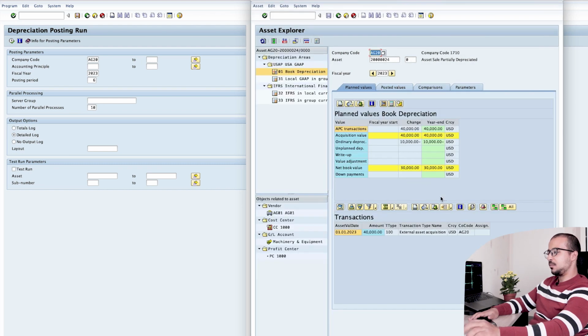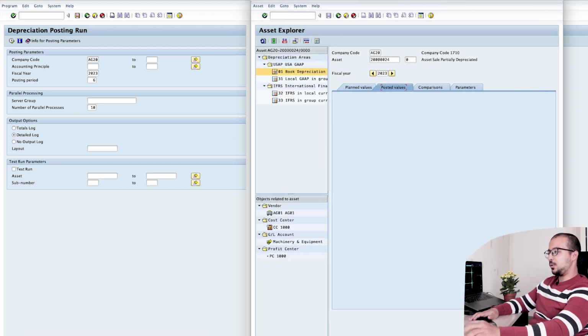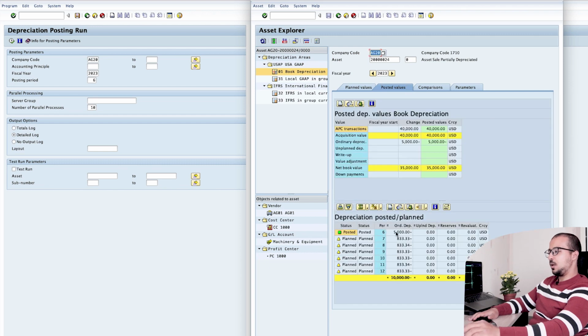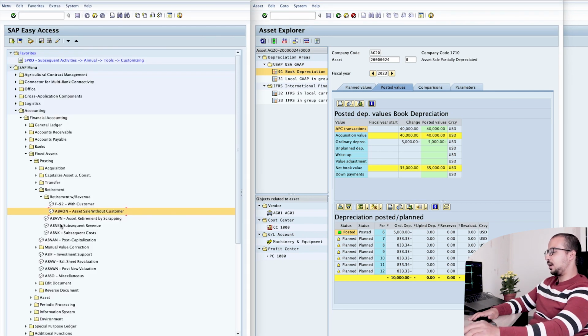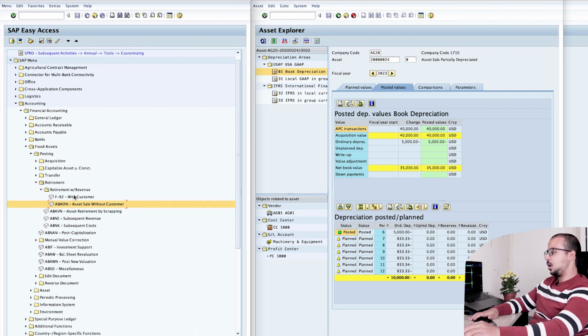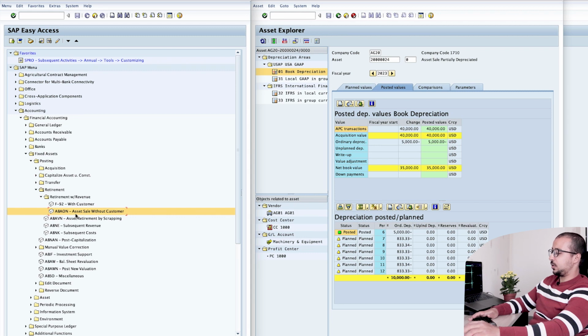So here, if we go to posted values, here we have the depreciation posted. Now let's retire this asset. So I'm going to use the same transaction. So go back, asset retirement with revenue with customer. Or maybe this time I can show you the transaction without a customer. So let me show you this one, asset sale without customer.